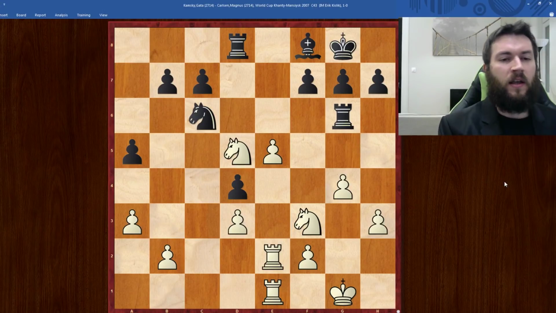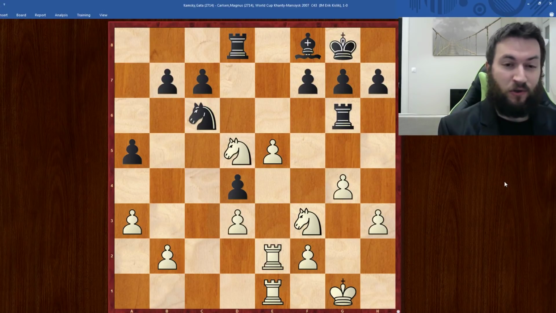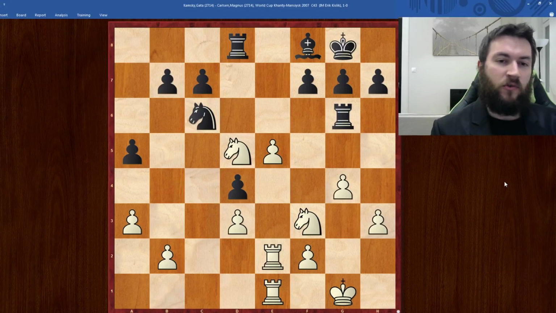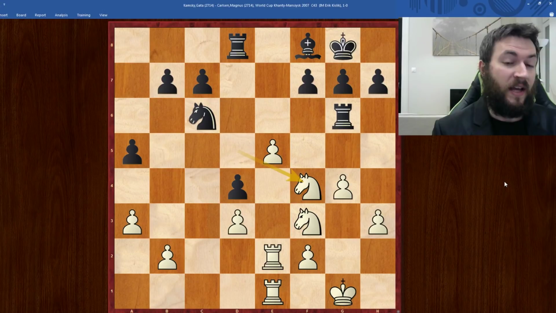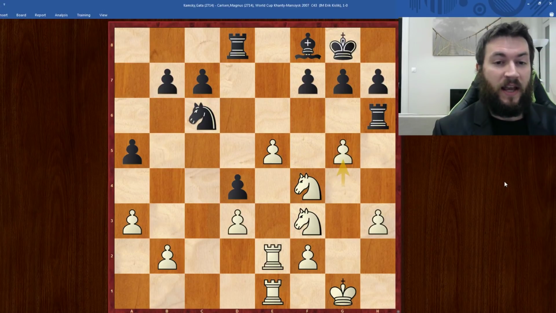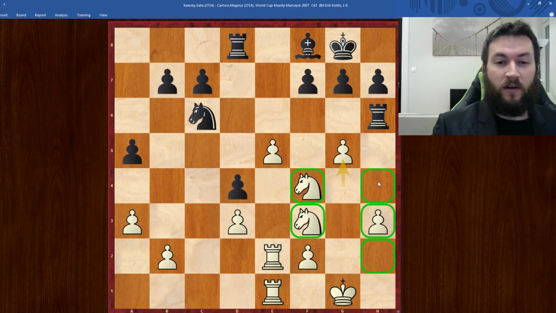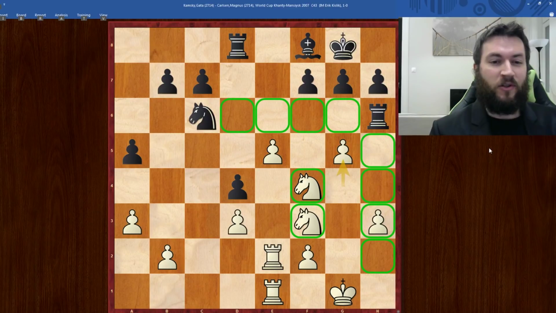This one caught my eye. I actually didn't even know of its existence until I was searching through games. This was Kamsky versus Carlson, played in the World Cup. This was kind of an older game, but an interesting case of the rook on g6 getting trapped after knight to f4, rook h6 and g5. And notice how the knights control all the squares and everything else is controlled, so the rook just got trapped.